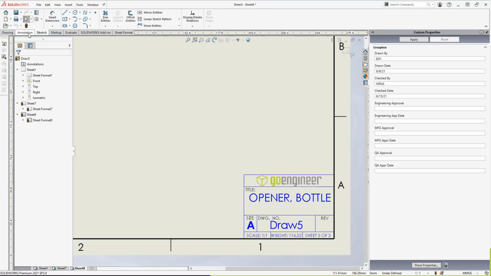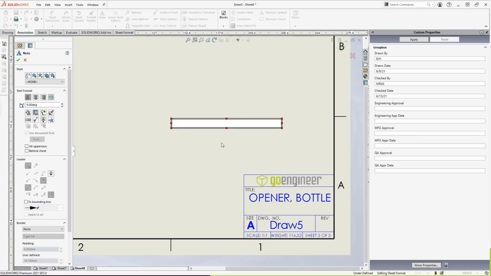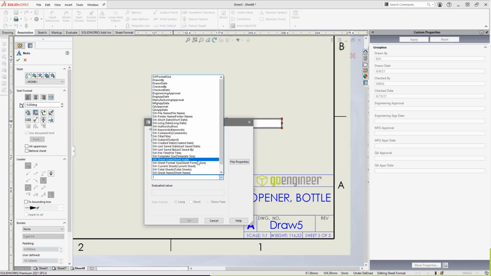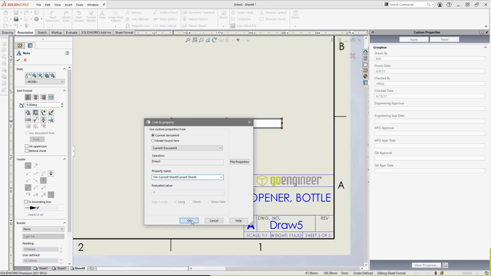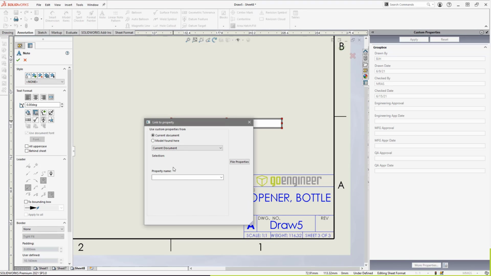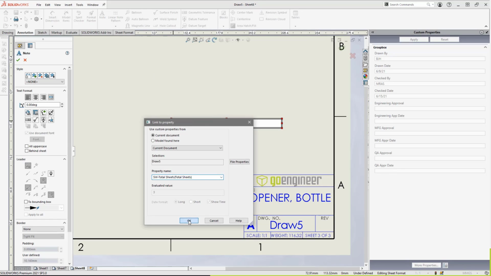So just giving you an example here, I'm going to create a note that'll mimic that sheet 3 of 3. This is just in case this doesn't come through. So I'll type in sheet, go to link to property, and under my document, change the property name to current sheet. Click OK, and you can see it already fills in the number. And then the other one is total sheets. So click on that, and under total sheets you'll see that, and click OK.